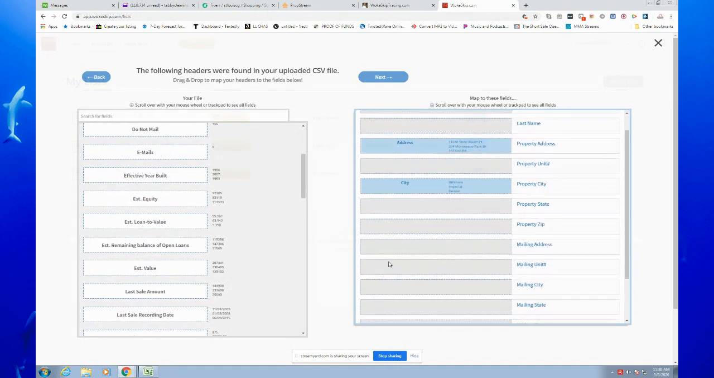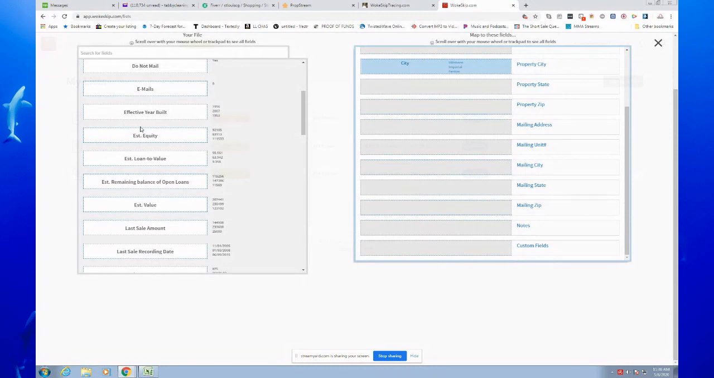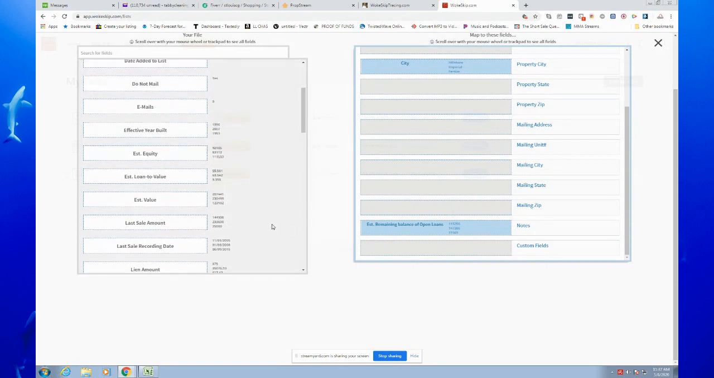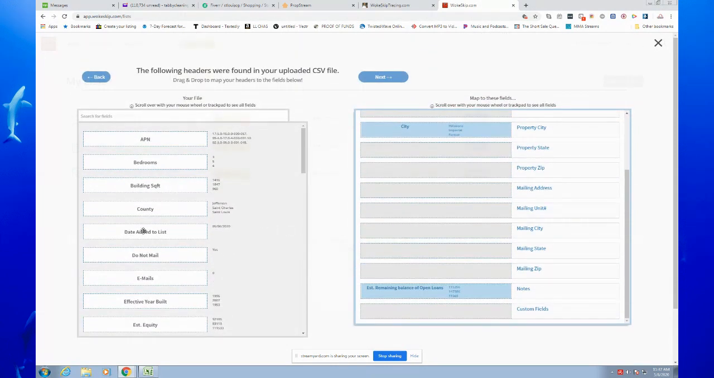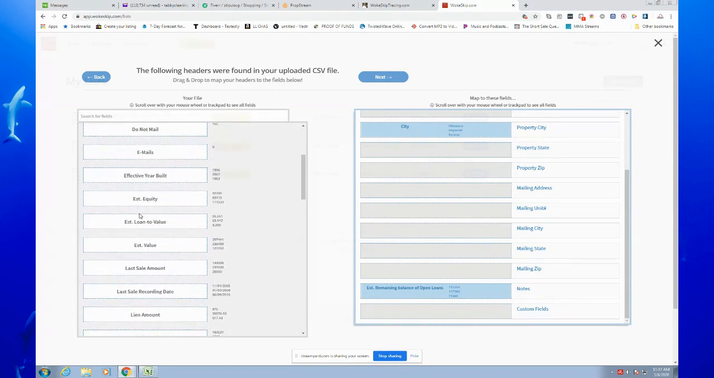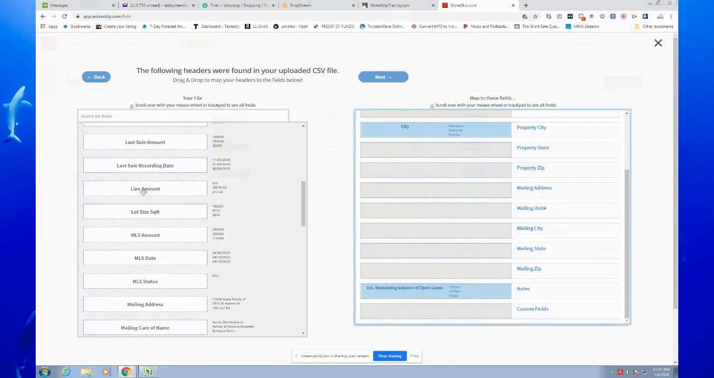I do like to know the estimated loan balance. So as you see here, estimated remaining loan balance, I always put that down here in either notes or custom fields. Anything you want to keep that's additional, that's not named above, you can place it down here in the custom fields tab. So we got date added, email, all of this other stuff over here. We don't need any of that. That's just extra stuff that was on the spreadsheet already.